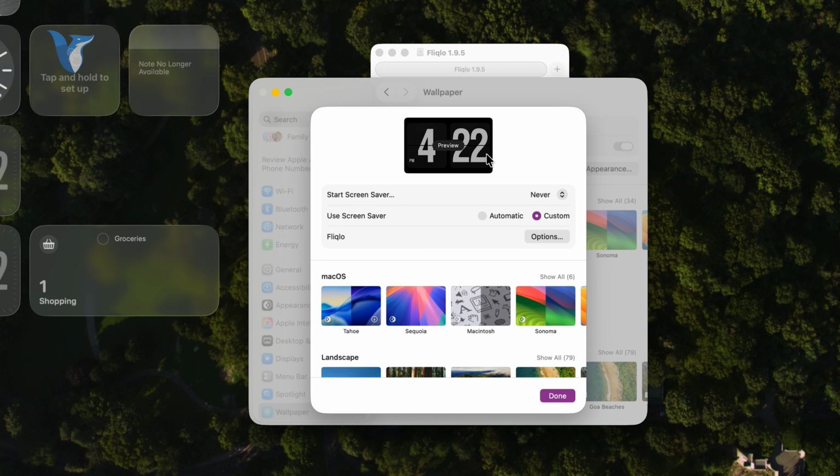It's going to display the flipping time. So it's actually very nice. And it just shows the time as like the background on the whole screen.